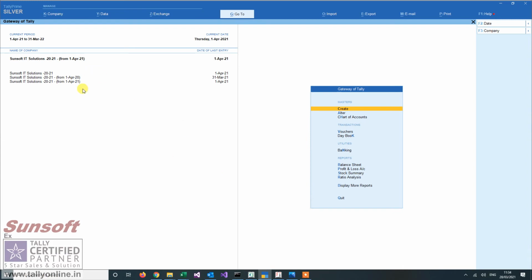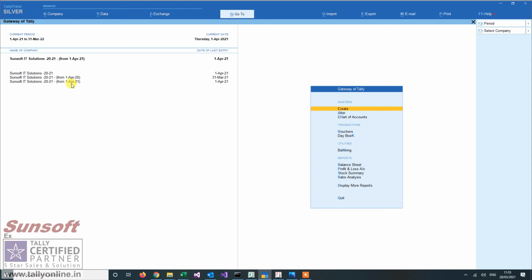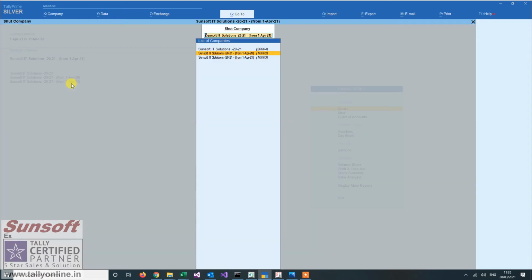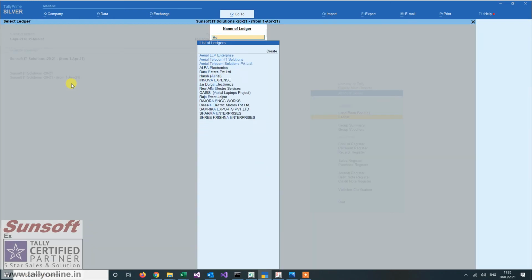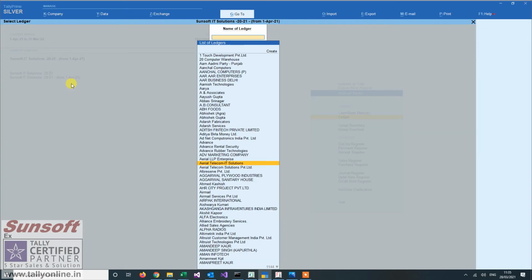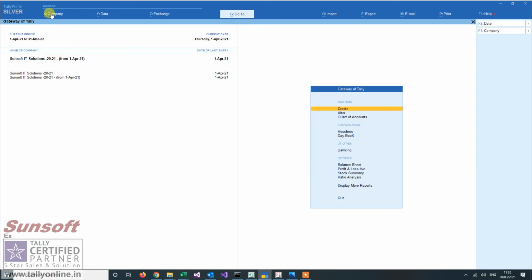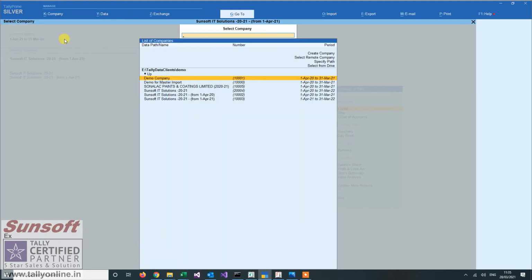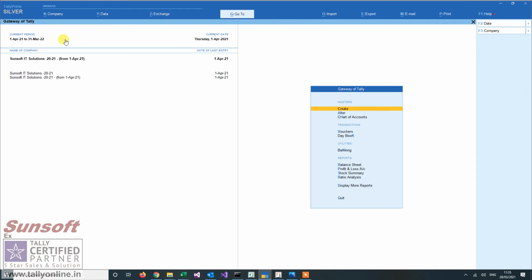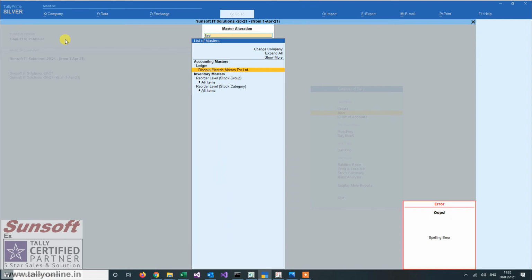Now you see there are three companies. One is from 1st April 2020, the second is from 21. To check that, let me open the company. I am closing this, and I am just taking an example. Let us see what the closing balance of my company is. So 2453 is the amount. Now I am opening the new financial year company, and let us see what the balances are here for the same company.